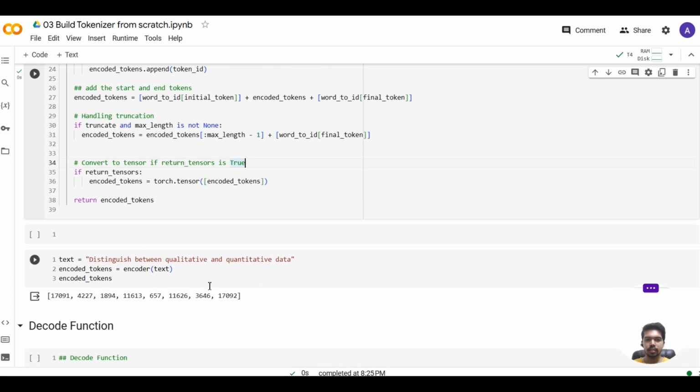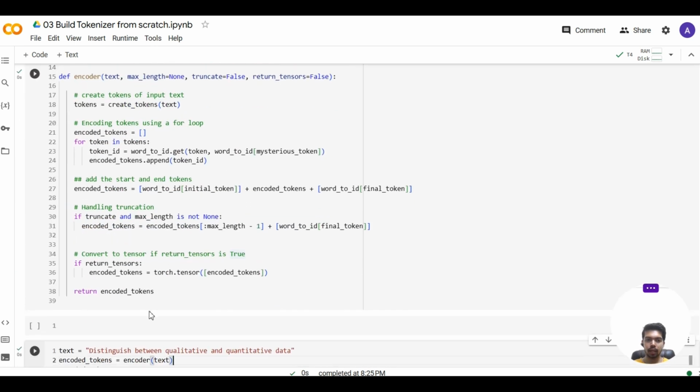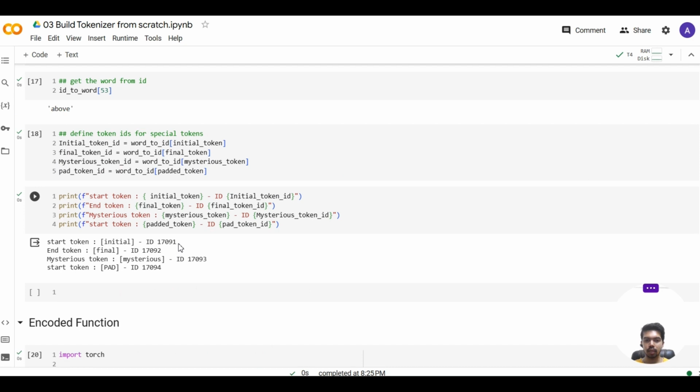Okay, so let's see this. This statement I have gotten from the text format in this PDF file, and I'm asking it to distinguish between qualitative and quantitative data. I'm asking it to convert this into the encoded tokens. I put this into text format, call this encoder, put this text inside it, and I got my tokens. So this complete statement has been converted into the encoded tokens here. And if you see here, 17091 is my initial token and 17092 is my final token.